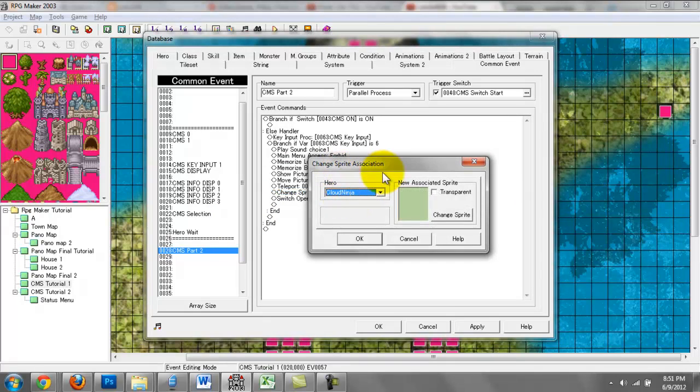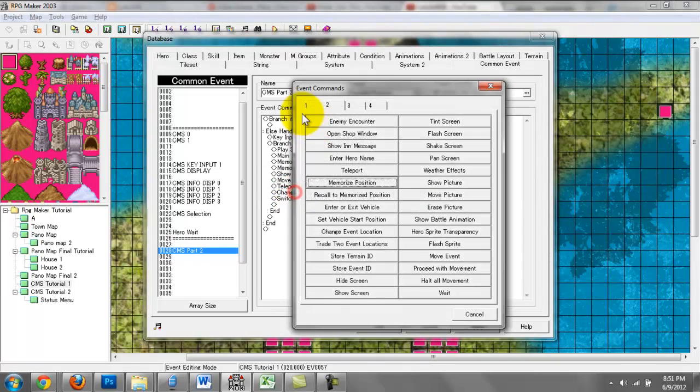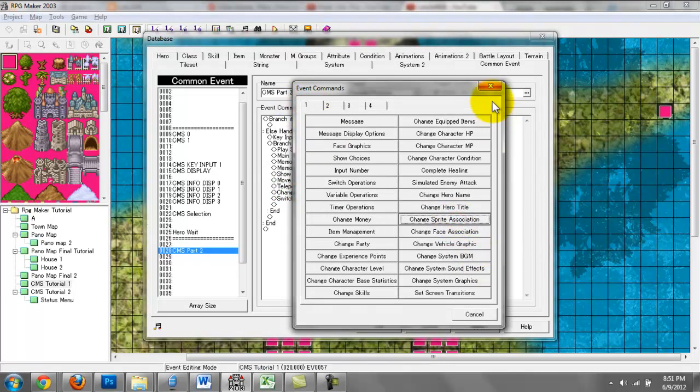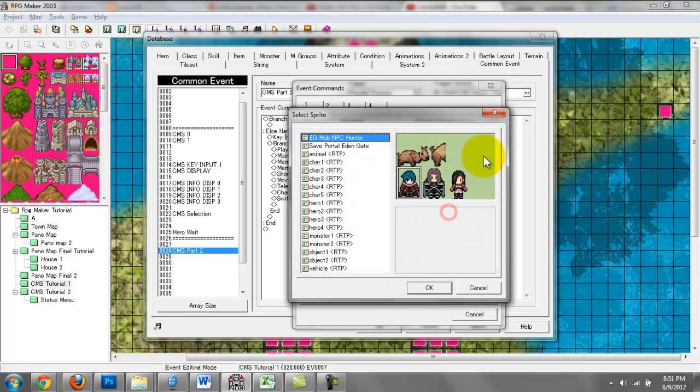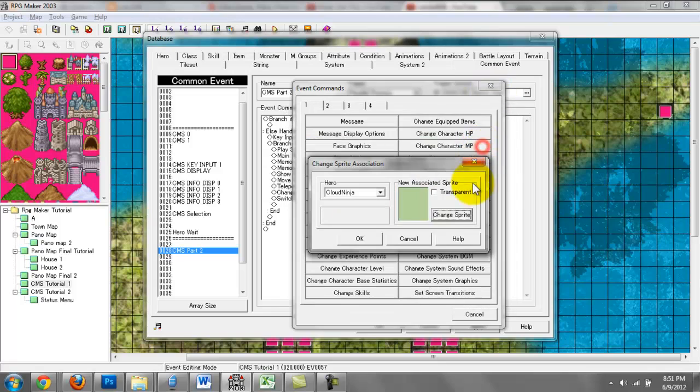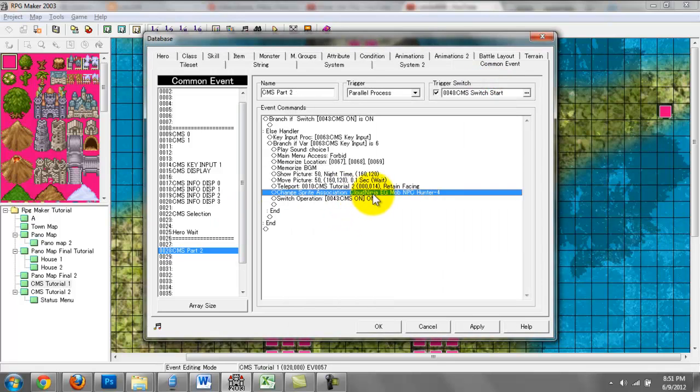Then we have a change sprite association that can be found on page 1 right here. What we're doing is we're changing the sprite of this hero to something blank. When we import this character set into the engine, you select a blank, the background color, to make that transparent. We're basically setting this sprite to this transparent background, and that's just so that the sprite disappears, the character's graphics disappear.